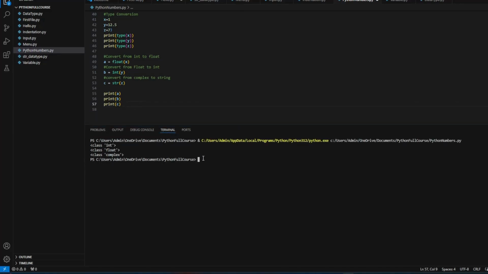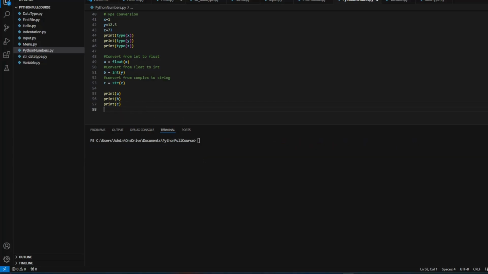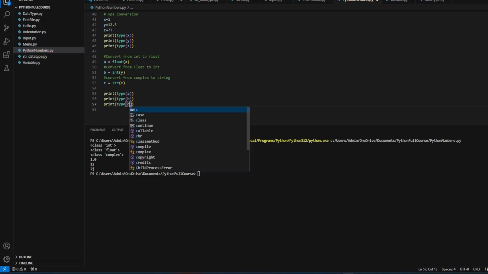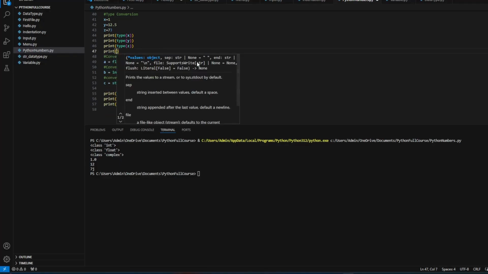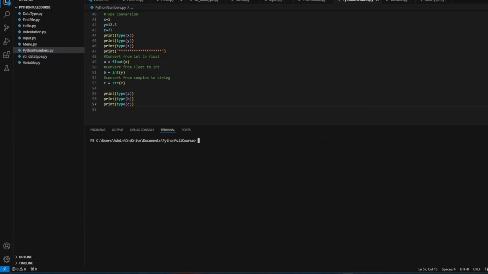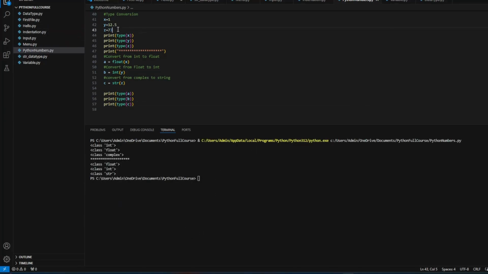I'll clear the terminal. Yeah, this is the value. Now let's print the data type of a, b, and c variables, because we just converted from int to float, float to int, complex to string, right? So we have to verify that. Let me use the print and type method to see the result of these variables, and I'll just add a star. Yeah. So that's it. Let's see. Yeah, first is int float complex, second the convert type is float int string. So we can do the type conversion in Python.